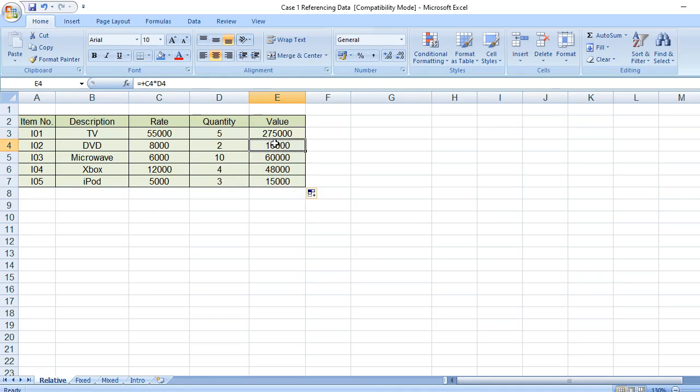and all referring two cells left for the C column and one cell left for the D column. As you can see, we started with C3 and D3 and then it goes with C4, D4, C5, D5 and so on. So this is relative referencing, which Excel has as its inherent property.